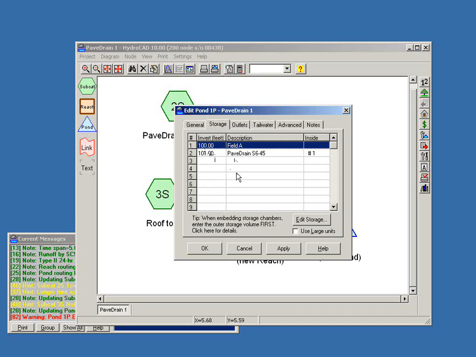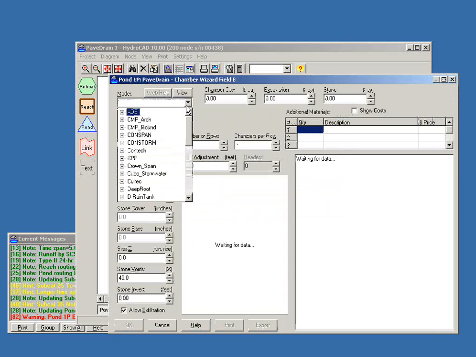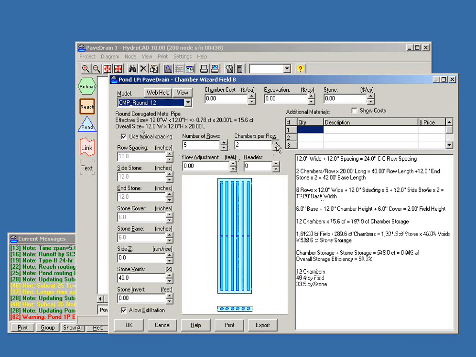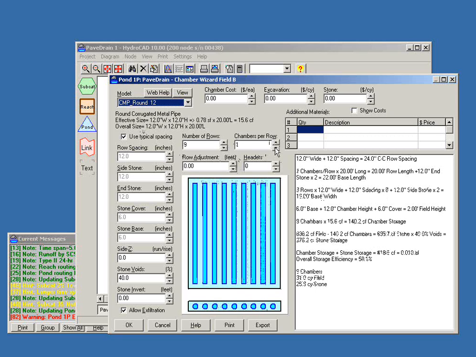If we come to another blank line on the storage tab, double click, and come back to the Chamber Wizard, perhaps we want to do a pipe storage system. We could take 12-inch corrugated metal pipe and build a system of pipe, and presumably you would be matching this to the size of the Pavedrain installation. I've got quite a mismatch in this example. But you can select a given pipe product and apply typical spacing for that product, and this gives you the bedding that's required, the cover space between the pipes, and the overall storage.